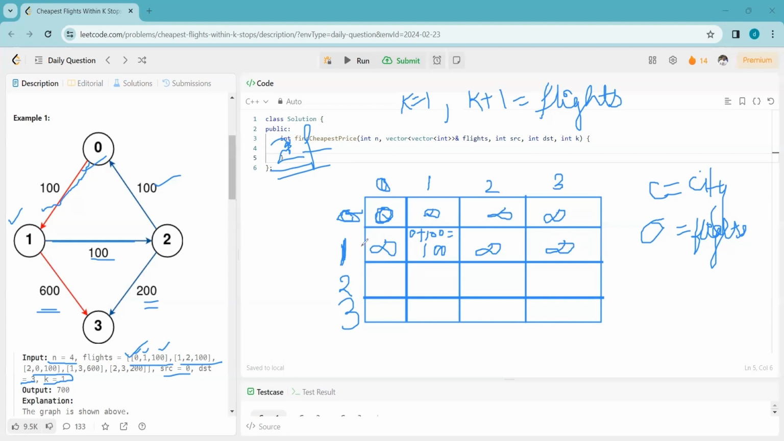Now we will see after taking one flight in which all cities we can land. And from there, we will explore. We will take one more flight and see in which all cities we can reach. So after taking one flight, we have only one option, that is city 1. Now we will see from city 1 in which all places we can reach. From city 1, we have two options: either we can go to city number 2 or we can reach city number 3.